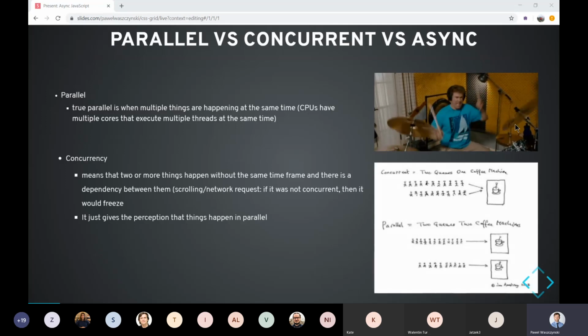Then we have concurrency. So the definition that I choose is, concurrency means that 2 or more things are happening within the same time frame, and there is a dependency between them. So for instance, in the browser, you can start scrolling your page, but in the meantime, some other things might happen, like AJAX requests over the network might finish. So the browser works by just switching context between those different tasks.